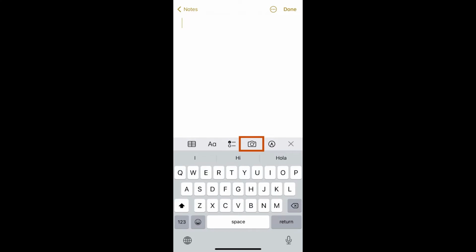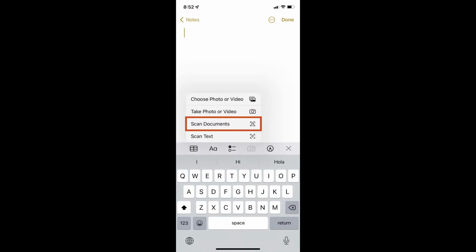To scan a document, select the camera in the gray bar above the keyboard. Select Scan Documents to scan. Scanning a document will always result in a clearer and more shareable image than taking a photo of the document. This will open up your device's camera, which will automatically scan the document for you.